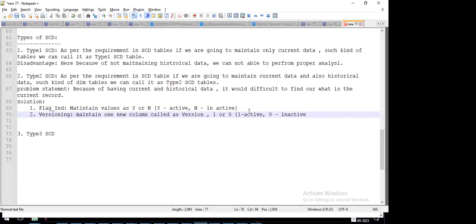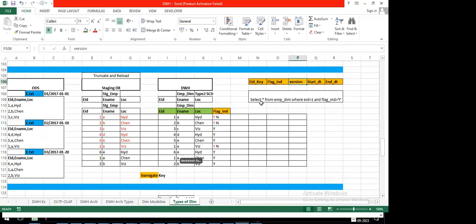Now you tell me, is there any difference between the flag indicator and versioning? Both are completely the same. The only difference is that in the flag indicator, we are giving the values as Y or N. But coming to versioning, instead of Y or N, we are giving the values as 1 or 0 only. So this is the way we can simply understand one more approach to differentiate the current records and history records. Indirectly, here we are going to maintain one column called the version column.